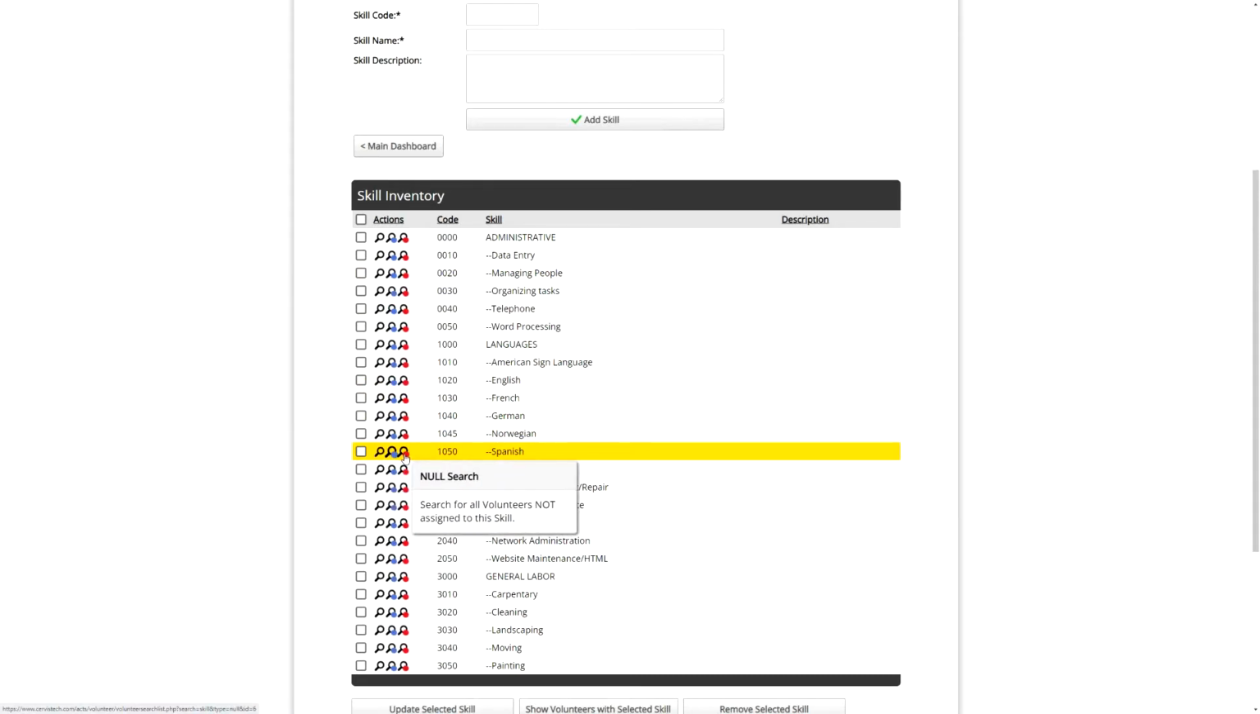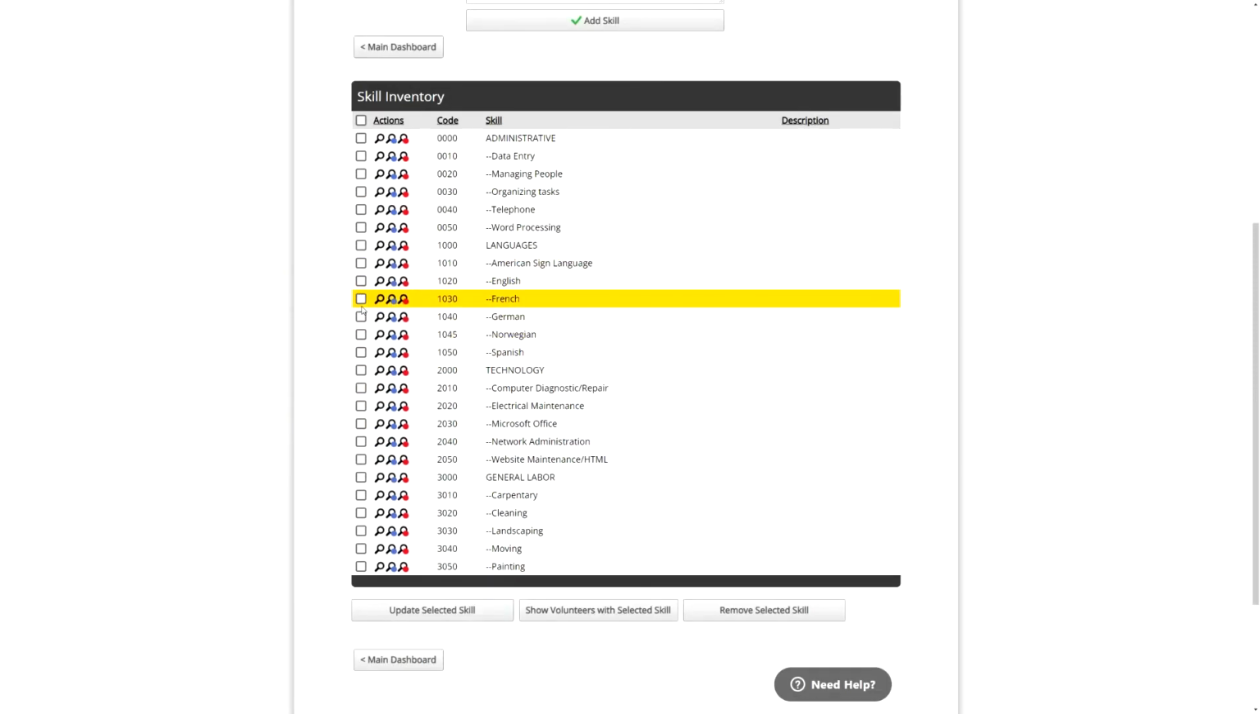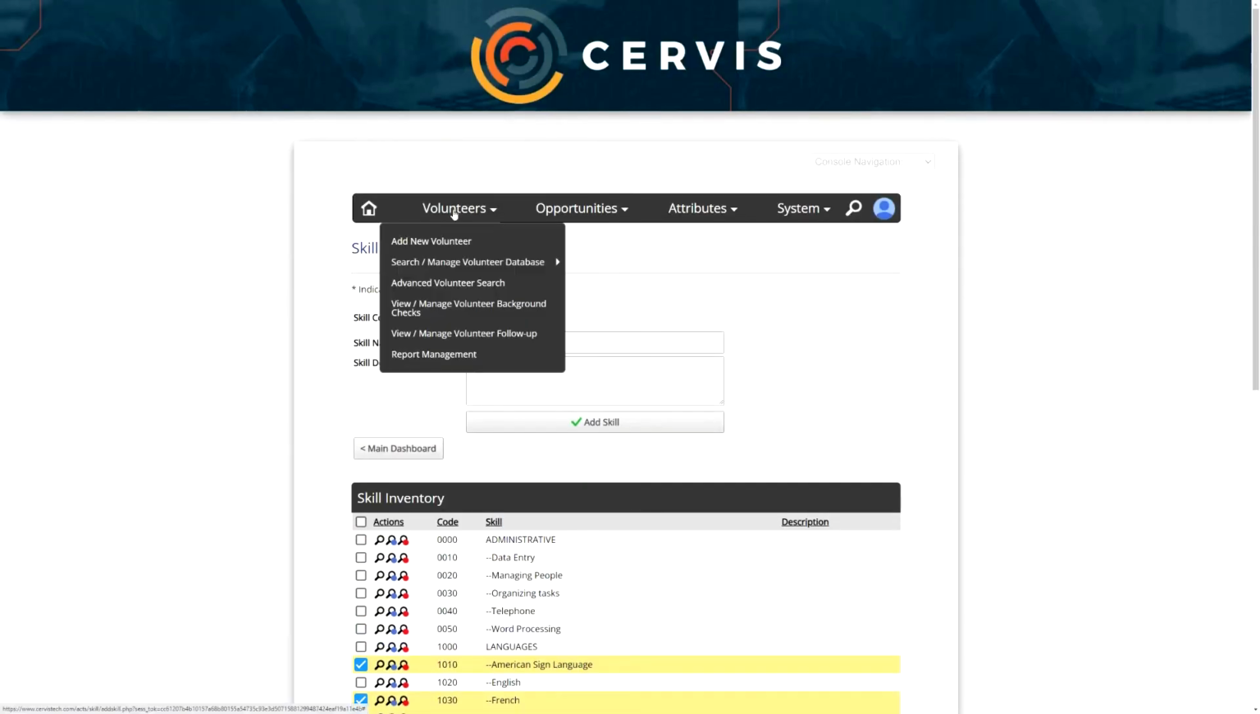So you can run those searches through here, but you can also choose to run other types of searches. For example, if I want to see volunteers who have any other language selected other than English, then I could select all of those. And then down here, I could say show volunteers with selected skill. And then I can also run the same types of searches in the advanced volunteer search.